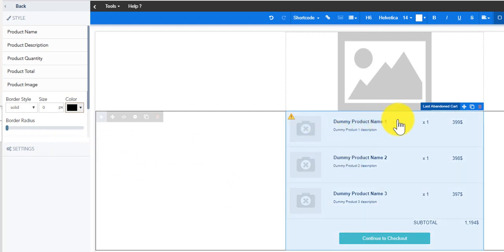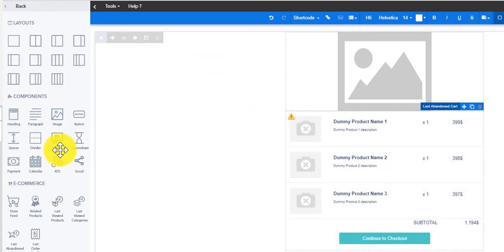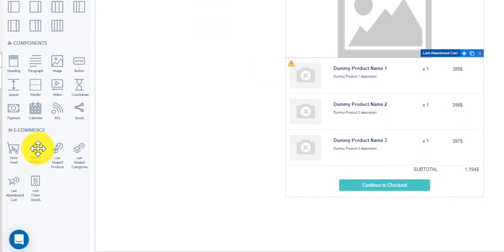Now, of course, when this email is delivered, the content you see here is going to reflect the actual abandoned cart for that person. So the image will be replaced with the product image, the title, the description, and of course the pricing and the quantity. Now you can add additional items here. For instance, I can do related products.